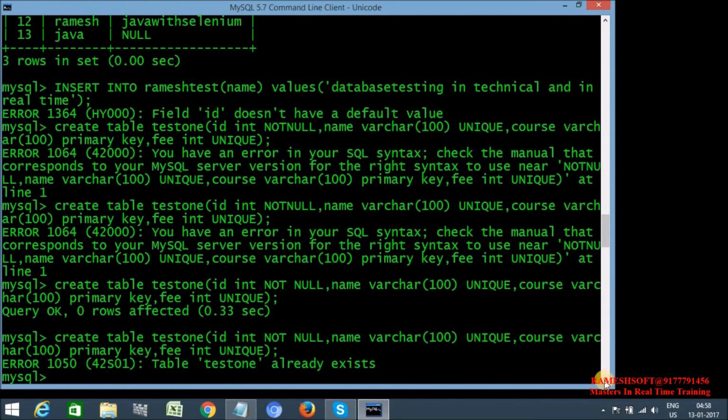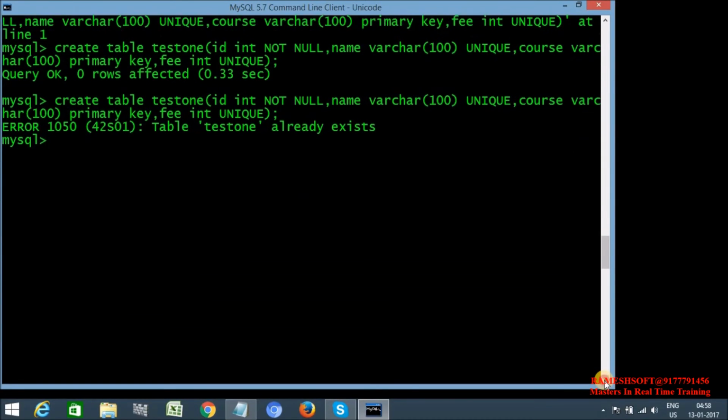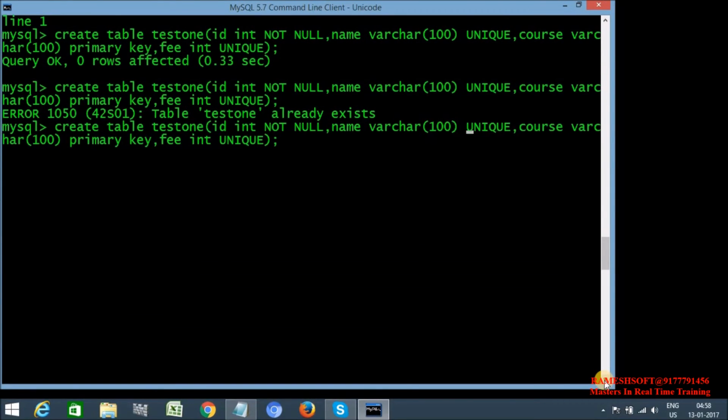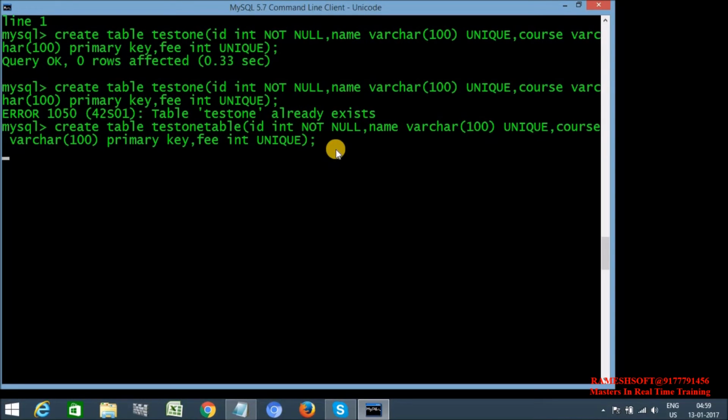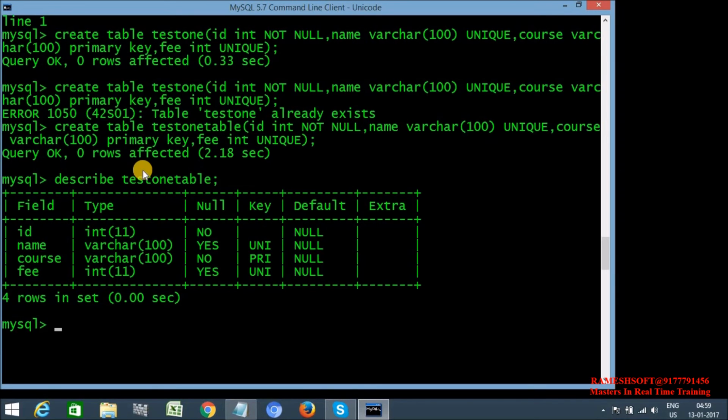Now see here, the table is already there. One second. So create a table with the test1 table. Don't include space. Remove the space. Now click on enter. See here, am I having unique constraints more than one time? Yes. Click on enter. Yes, the query is executed and the table is created. Describe, what is the table name? The table name is test1. Click on enter.